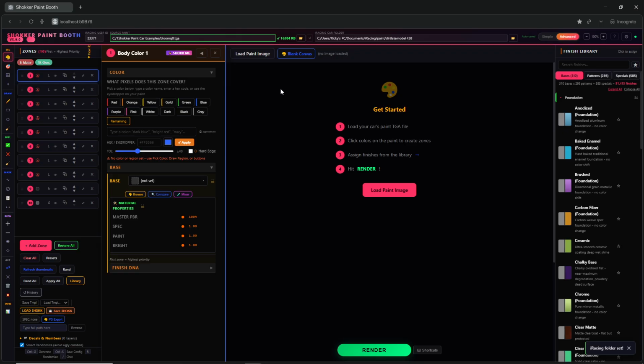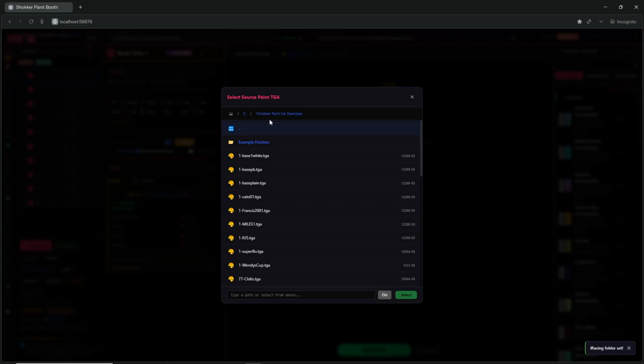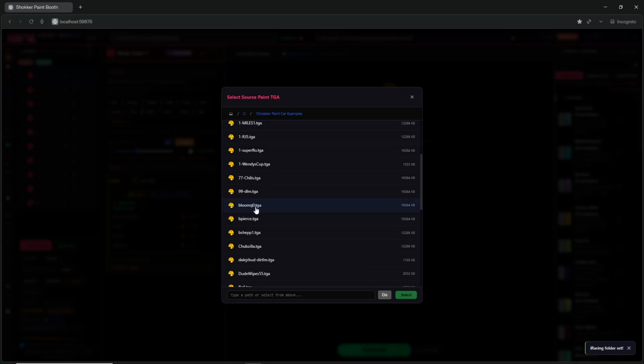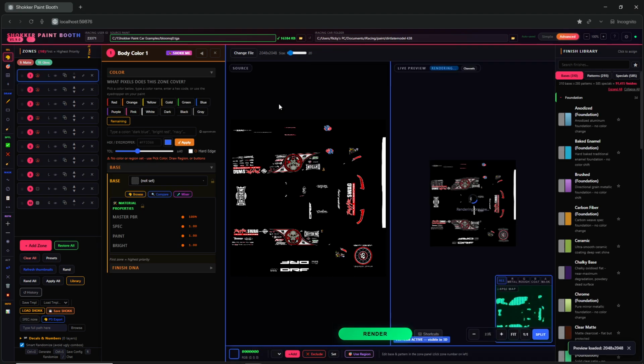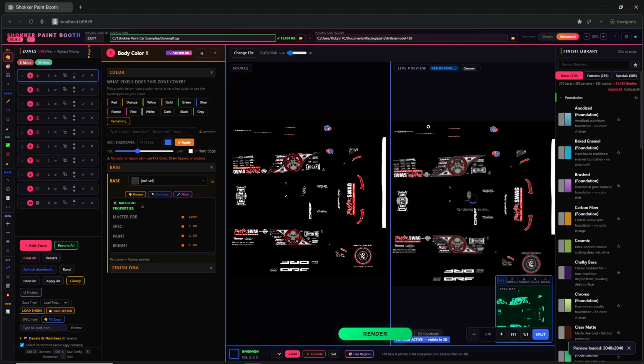Then load a source paint, and I'm going to load a paint image from one of my folders. I've already got this set, so I am going to load a Scott Bloomquist flat dirt paint. So it renders the source paint here and the preview on the right side.